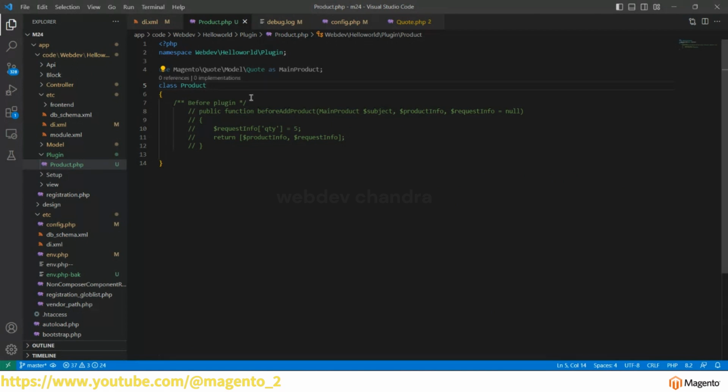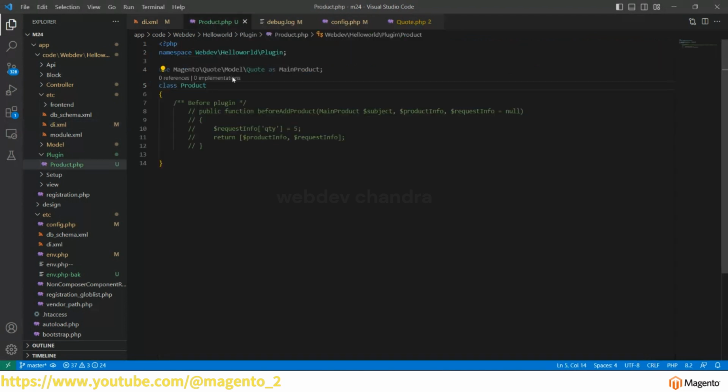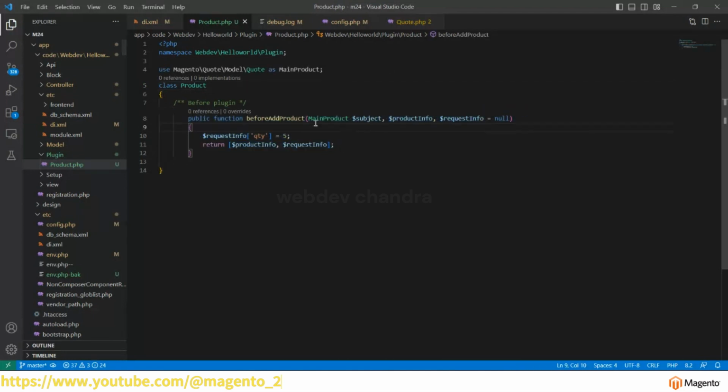So here in this file, you have to initialize one class, that is Magento Catalog Model Cart, because I am creating the plugin method in this class. So inside of it, here we are going to create the plugin method.